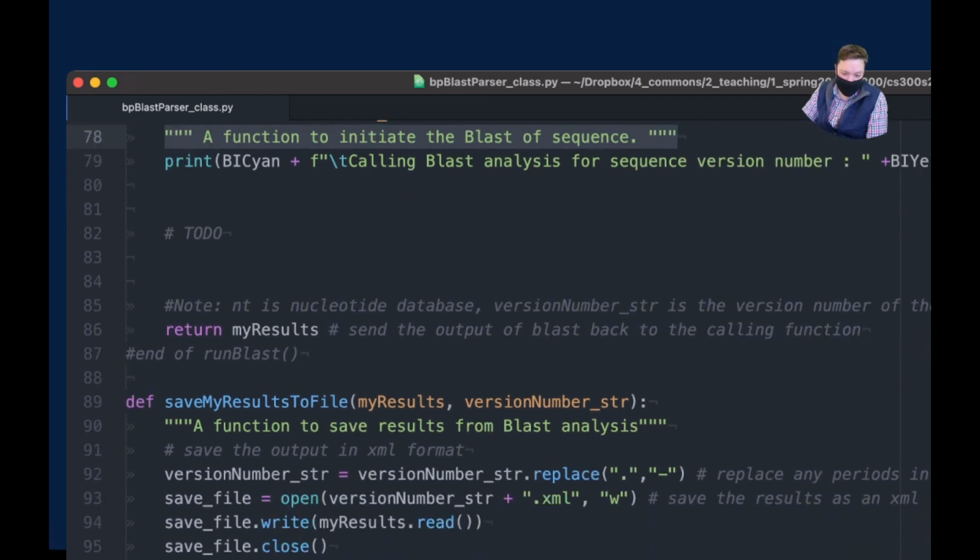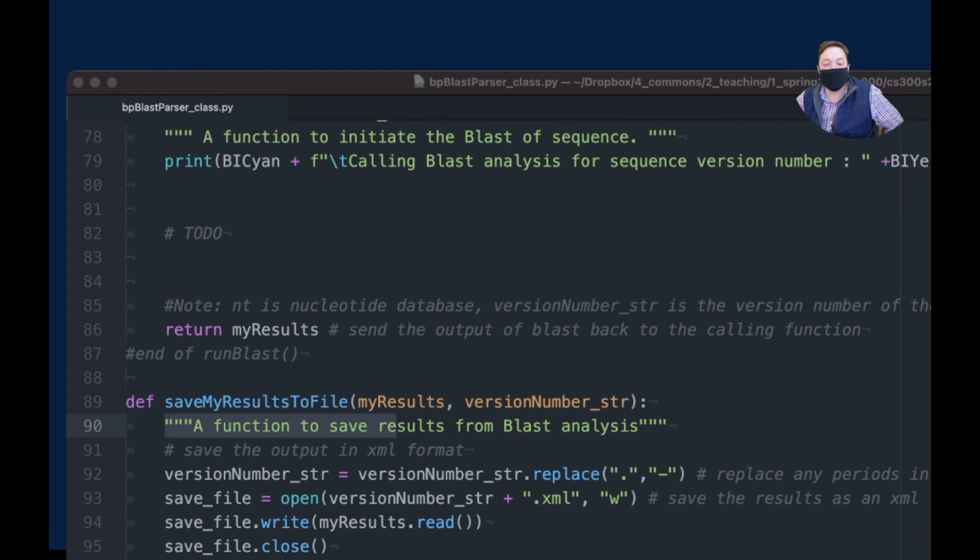That will help you in the future when you have a program that has maybe many different functions. This could help you to remember what each function is.